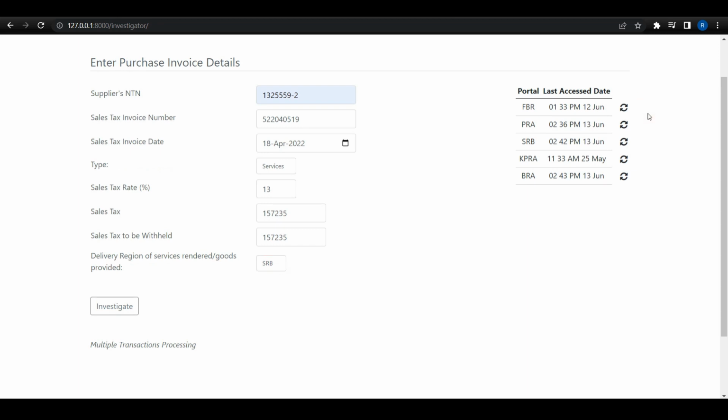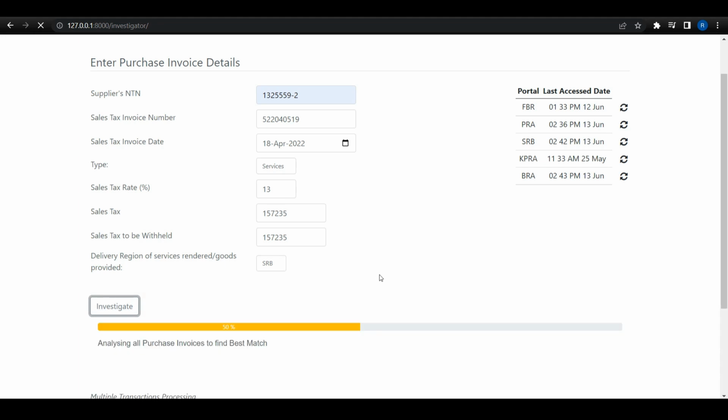The table on the right shows the date and time on which purchase data for a particular tax authority was accessed. In order to update a purchase data, just click on the refresh icon and wait for the loader to complete. For now, let's just continue with our inquiry. Click on Investigate. Wait for the loader to complete.